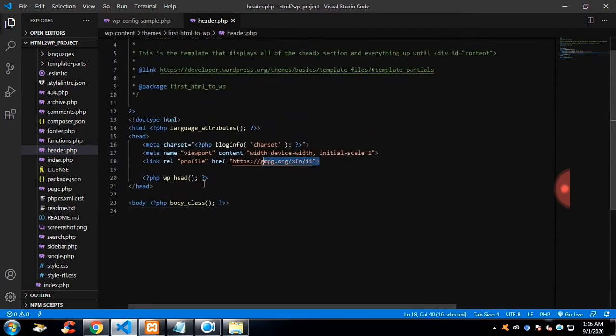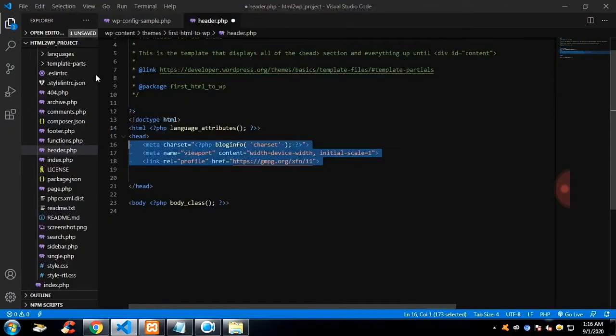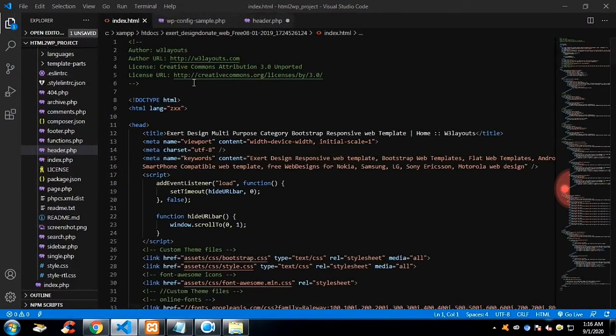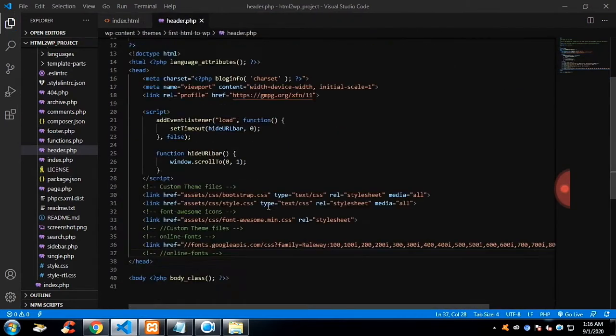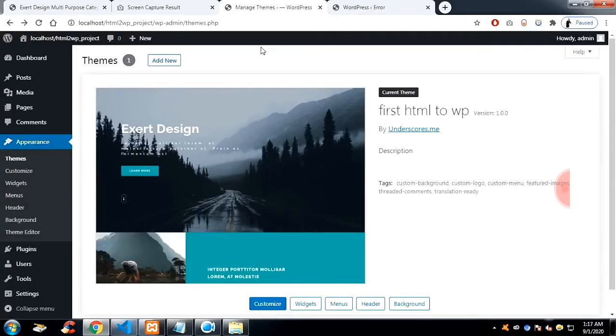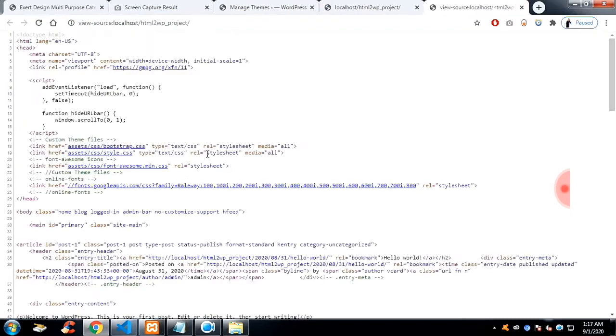and we will include the script tag and the style sheet required. So let me open the index page, index.html, and I will keep it as a reference. Here we have CSS and some JavaScript. Let me paste it into our WordPress header file. Once it is done, if I reload it, it will load the content with the CSS. So let's check whether it is selected or not.